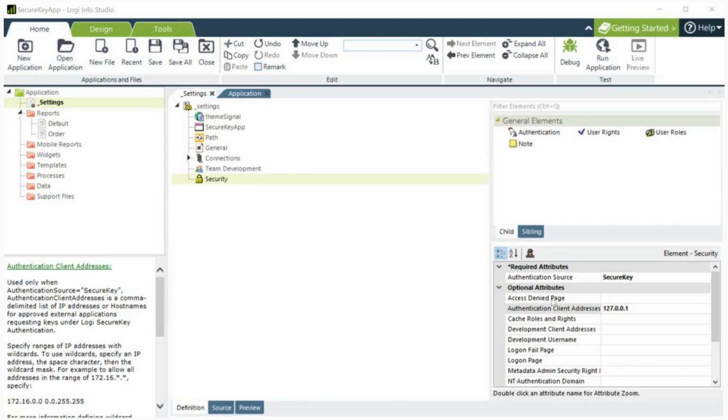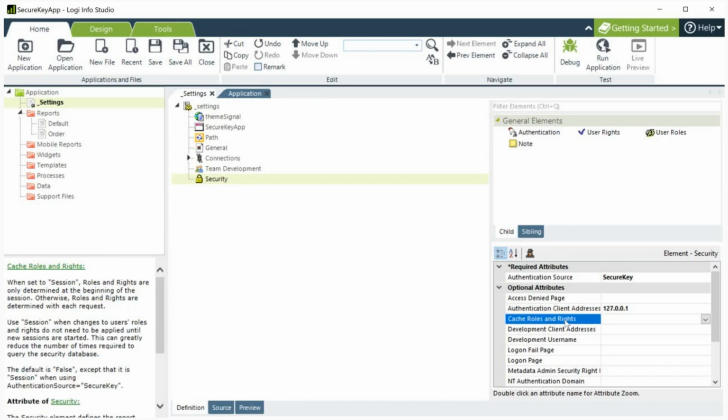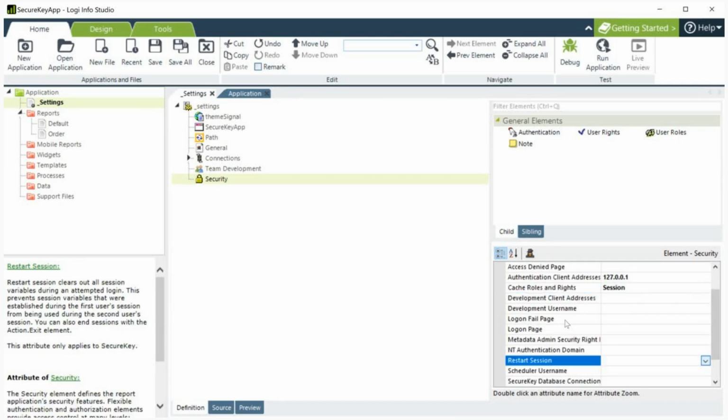Next is Cache roles and rights. When Authentication Source is set to SecureKey and this value is left blank, the setting defaults to Session. SecureKey will not work if it's set to false. Set Restart Session to True. All security-related session variables are cleared with each new login attempt.